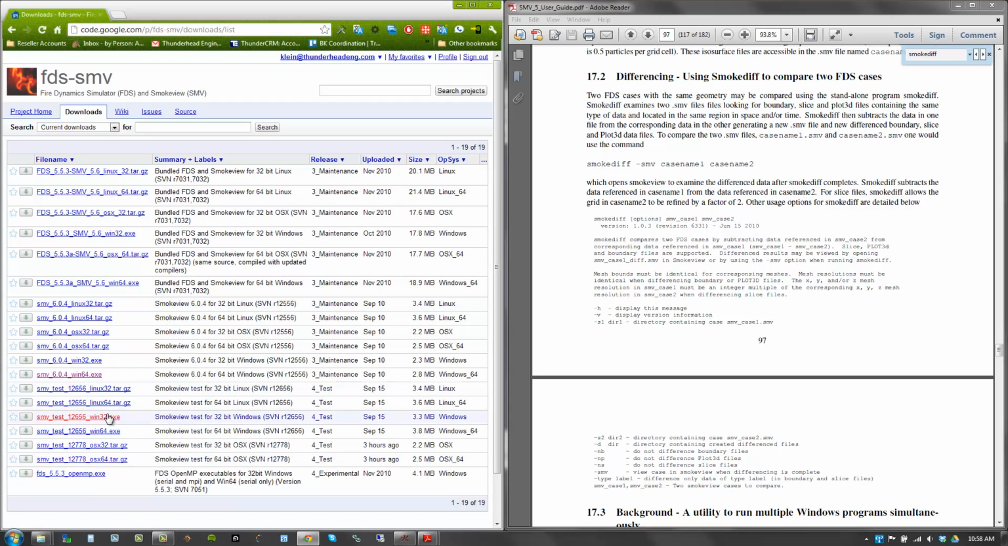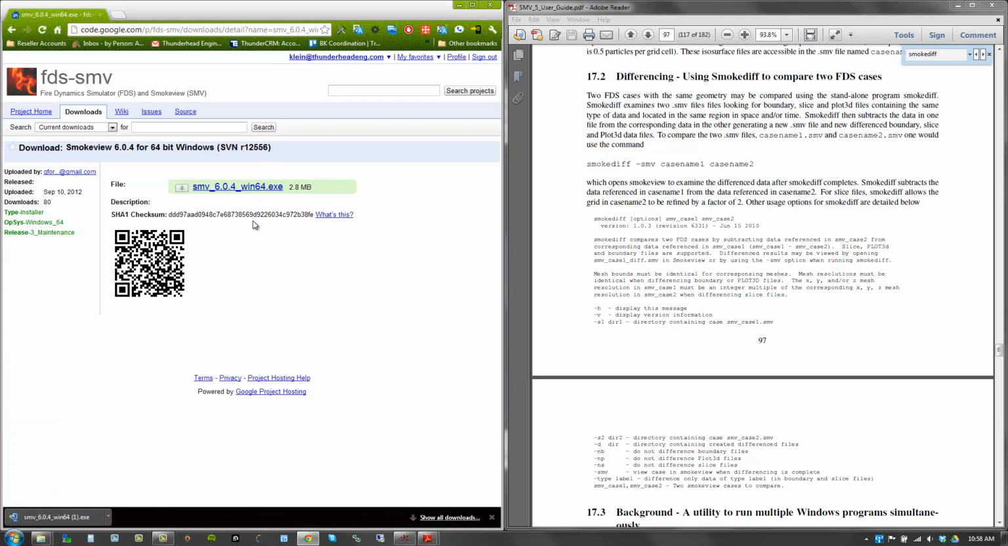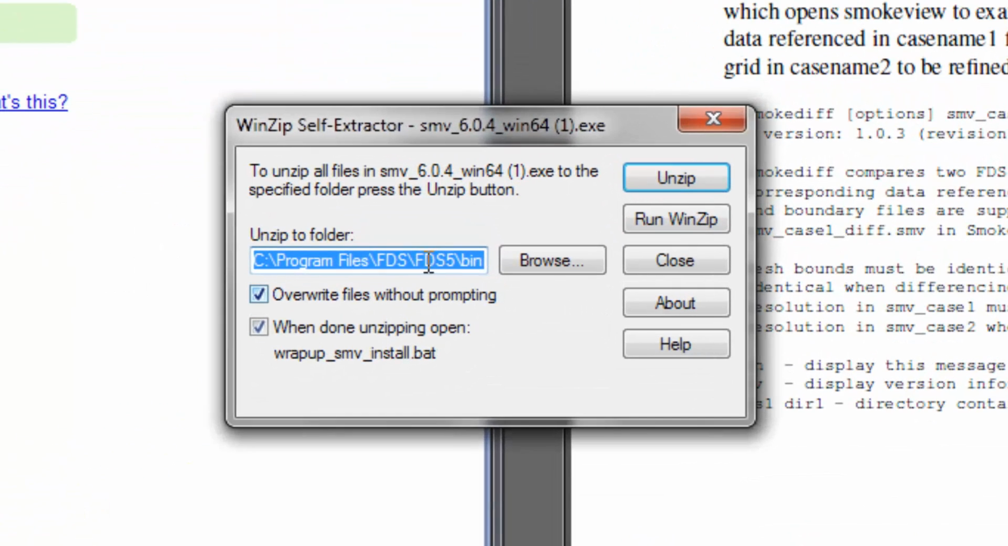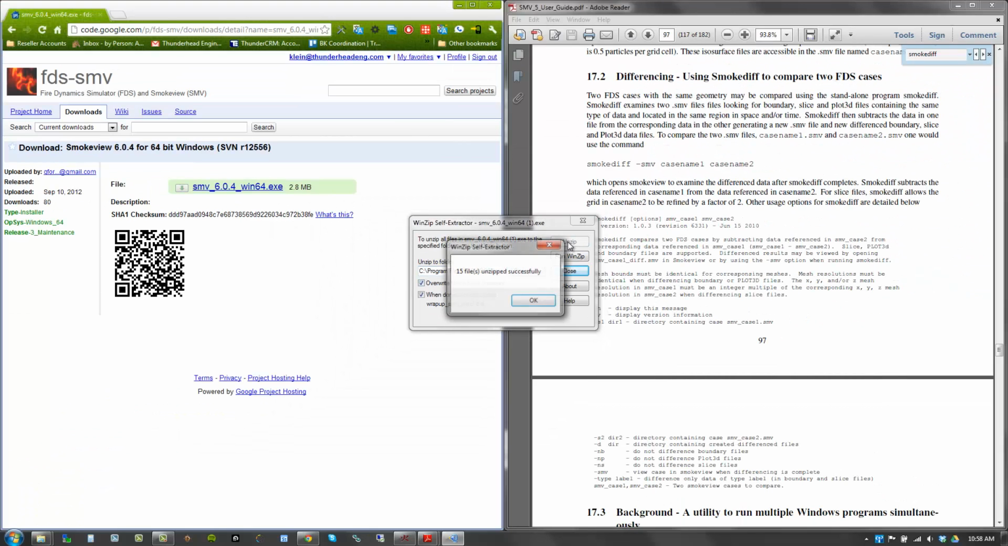There are some test packages here of Smokeview, but I'm going to use the latest official release and download the Smokeview 6.0.4 Win64 EXE file. So we just get that. Once that's downloaded, you can then run that. It will extract it to Program Files, FDS, FDS5, bin, and I will go ahead and unzip that.